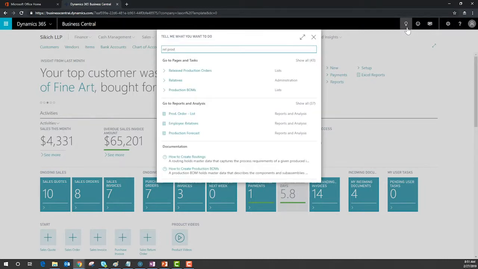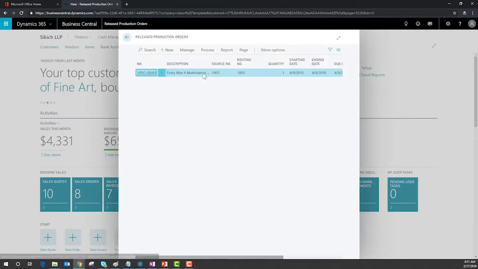Microsoft has recently introduced a new search tool right inside of your solution. Think of it as a search engine that gives you the opportunity to explore a variety of areas right inside of Business Central. My results will be segregated by pages and tasks, reports and analysis, and even help documentation. Please note that each one of these categories includes more than just the 3 top results that are presented here on the screen. Our first stop will be a released production order.